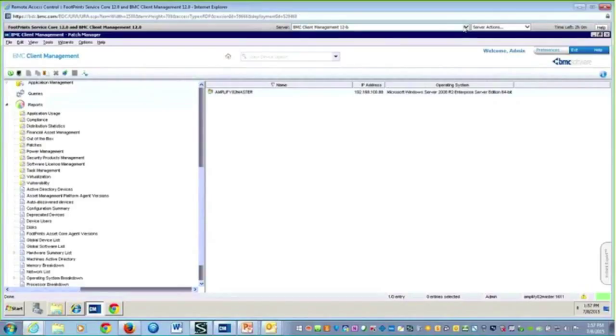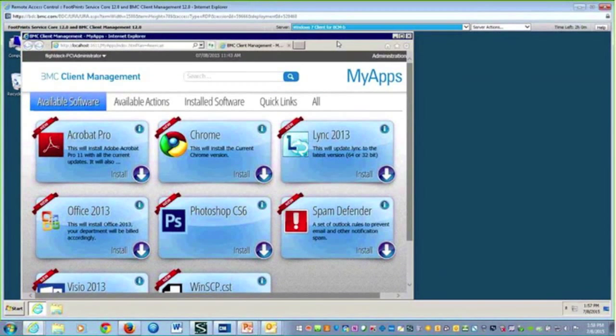Now, the last piece was the client. On your clients, they'll have this My Apps application, and so here is where, again, you can serve them applications. It becomes more you advertising, and then if they decide, yes, I actually need to use Chrome to access a particular website, and we don't have Chrome by default, they can pull it down because you've advertised it.